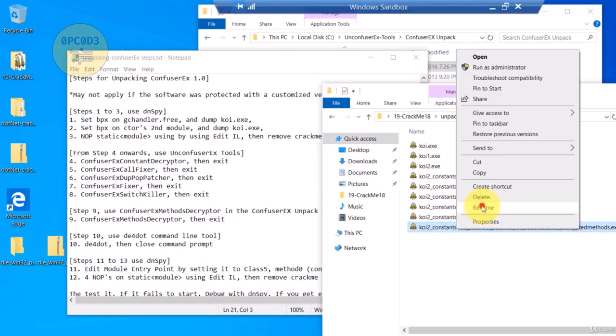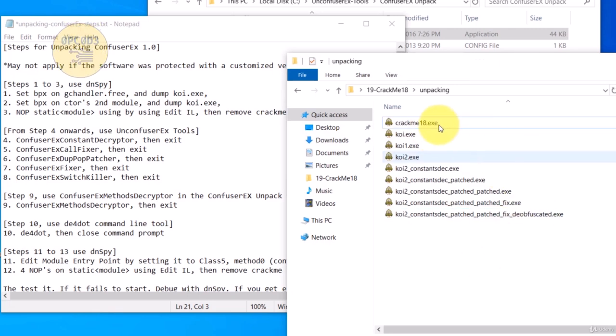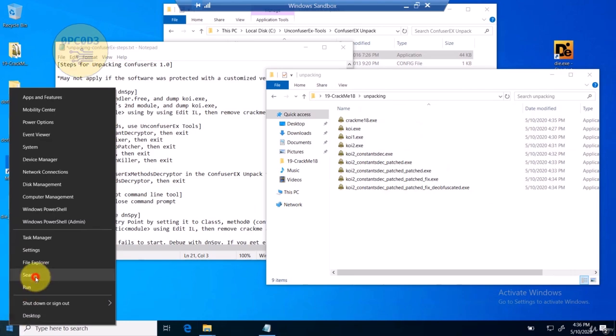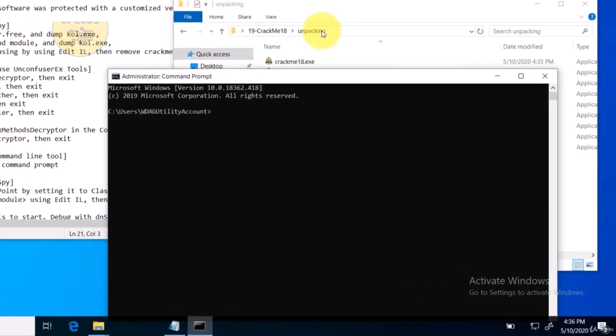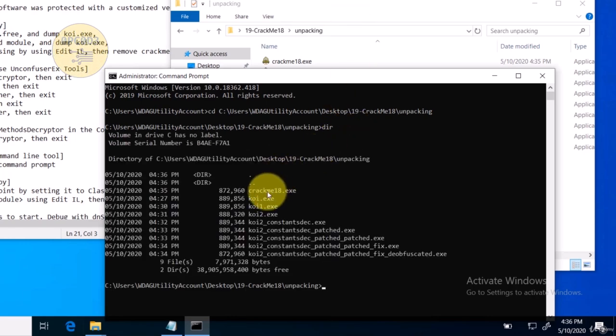So we can rename this. Rename this to CRAMI 18. So we can open CRAMI 18 with de4dot. de4dot is a command line tool, so we need to open it from the command line. So we select this, right click to get the path. And then open the command line, click search for CMD. Now we are going to move to this location. We type CD, right click to paste this location, which you copied, press enter. Now you're in this location. Just type dir to check, make sure that the file is there.